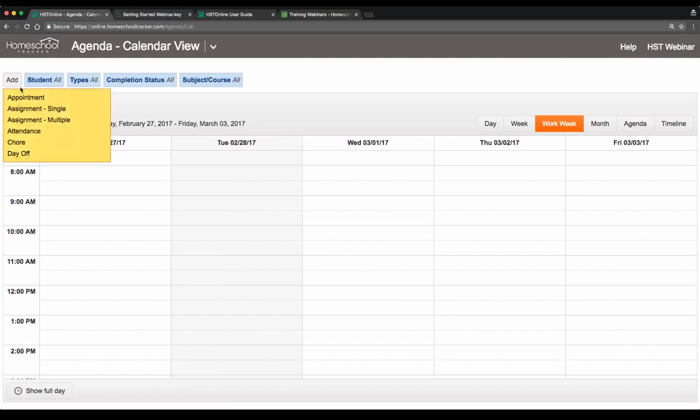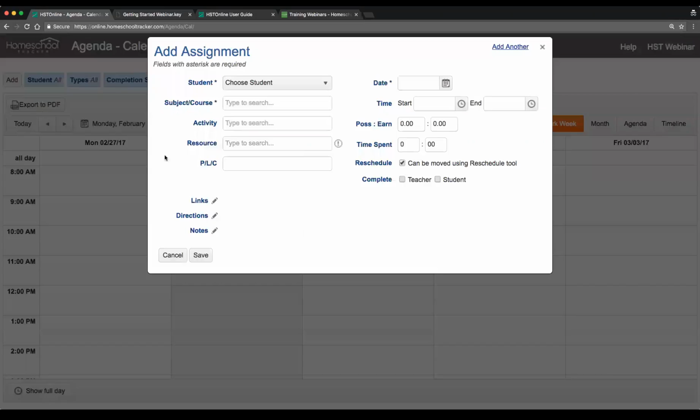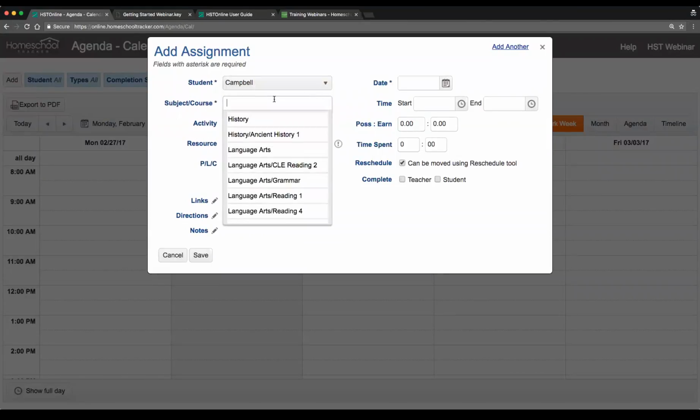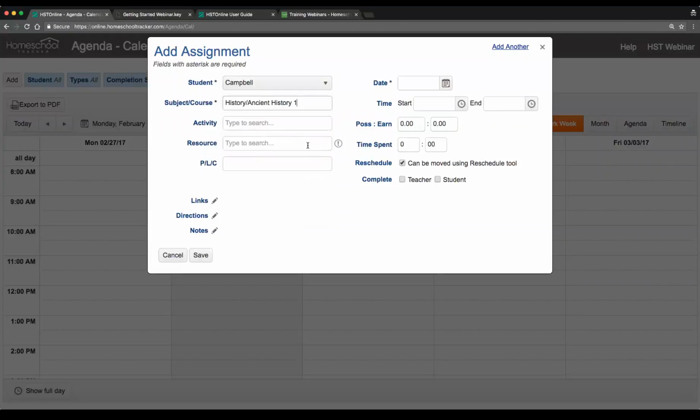But let's go ahead and I'm going to create a new assignment. So I'll click on Add, Assignment Single. And so here's that entry form that we saw earlier. Let's go ahead and choose a student and a subject course. I'm going to choose Ancient History 1. And then we'll choose an activity.